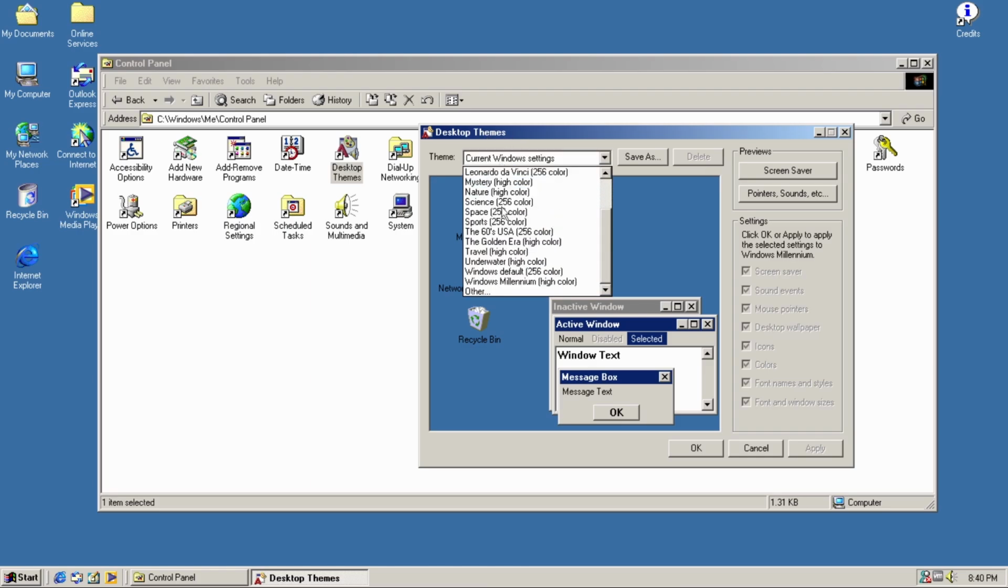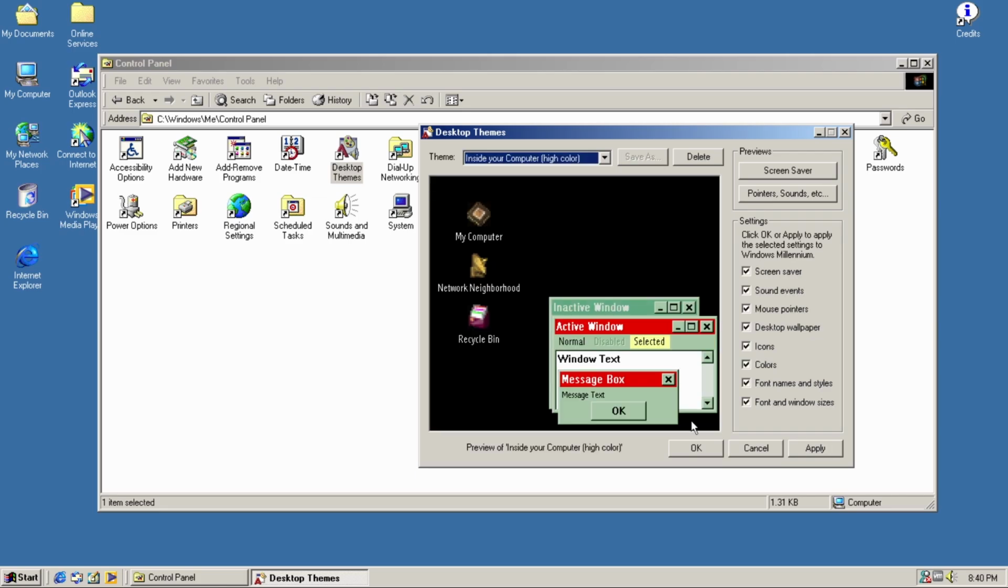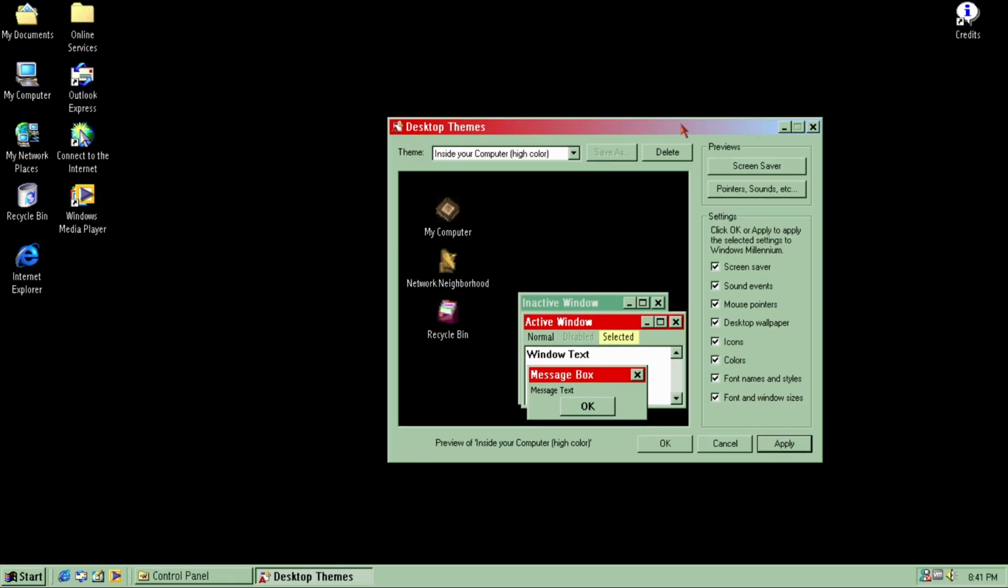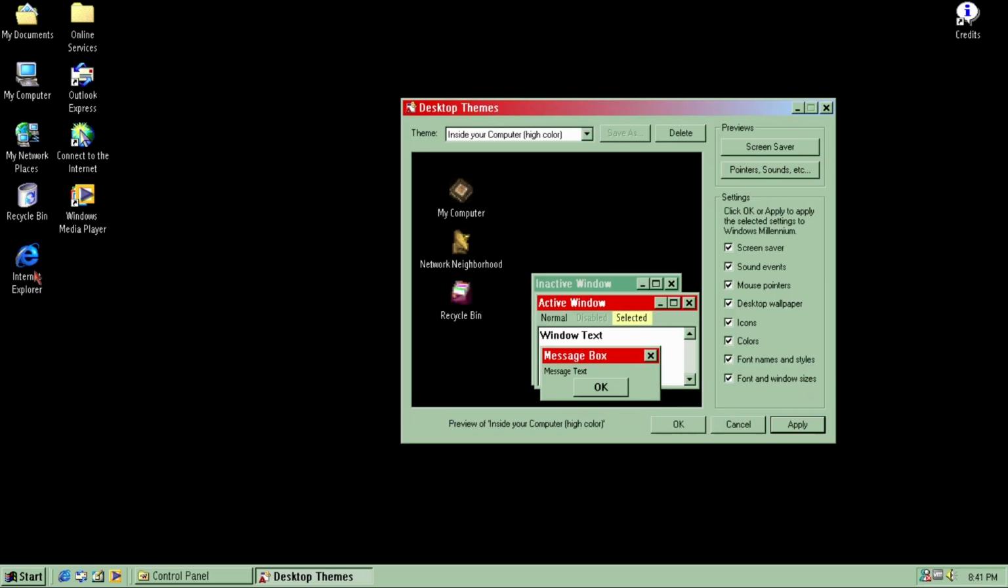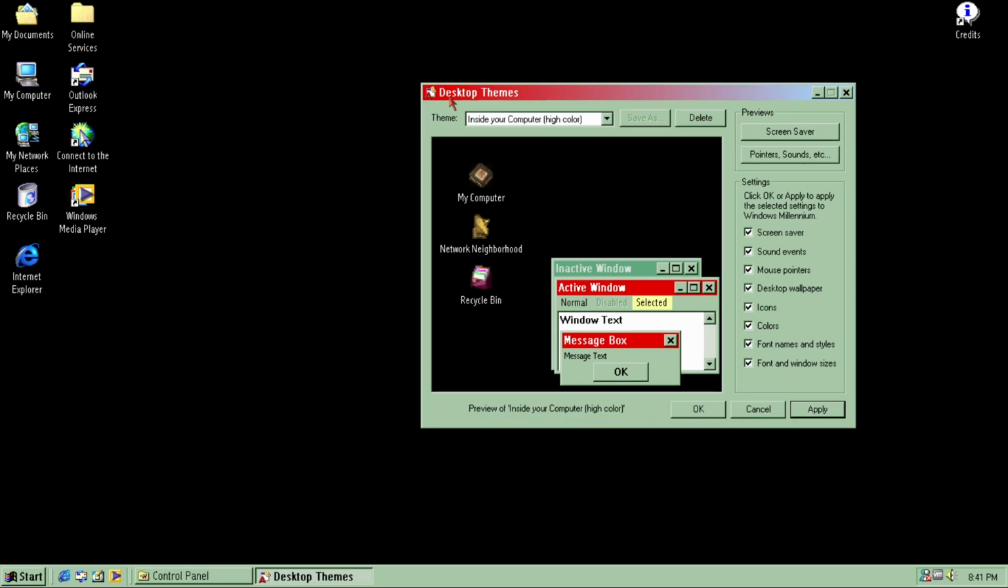And we have a huge variety of themes to choose from. My favorite one is Inside Your Computer, so we're gonna apply that. Now, normally this would change the wallpaper as well, but it doesn't do that. It doesn't change the icons either. And I made sure that I had all the files present, and it still doesn't do anything.